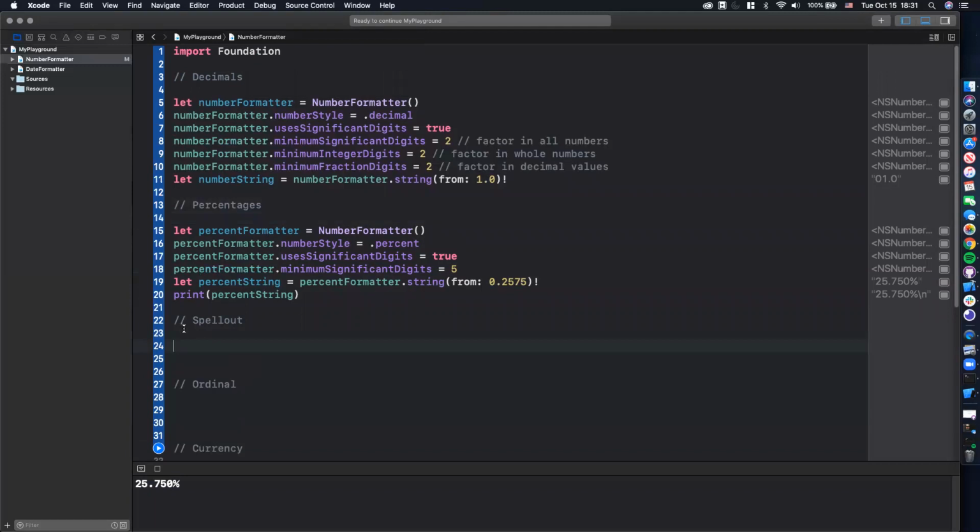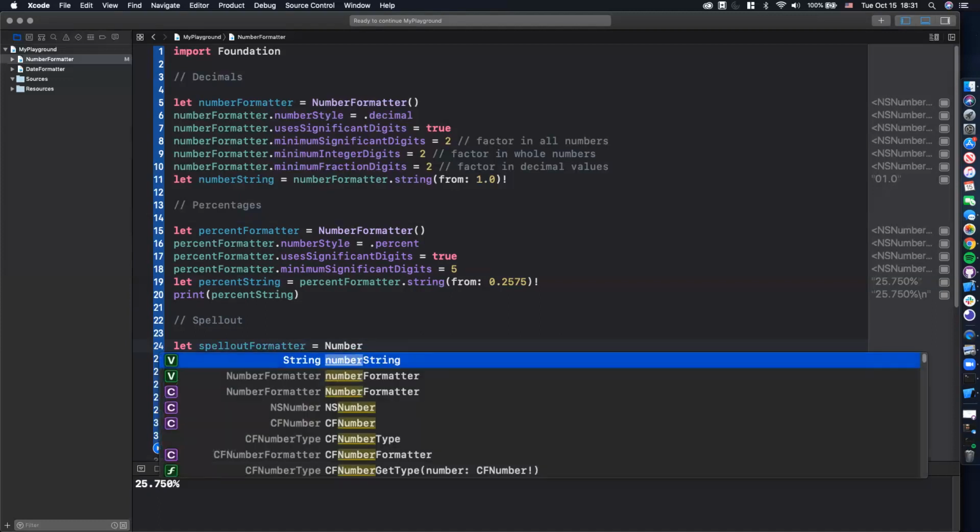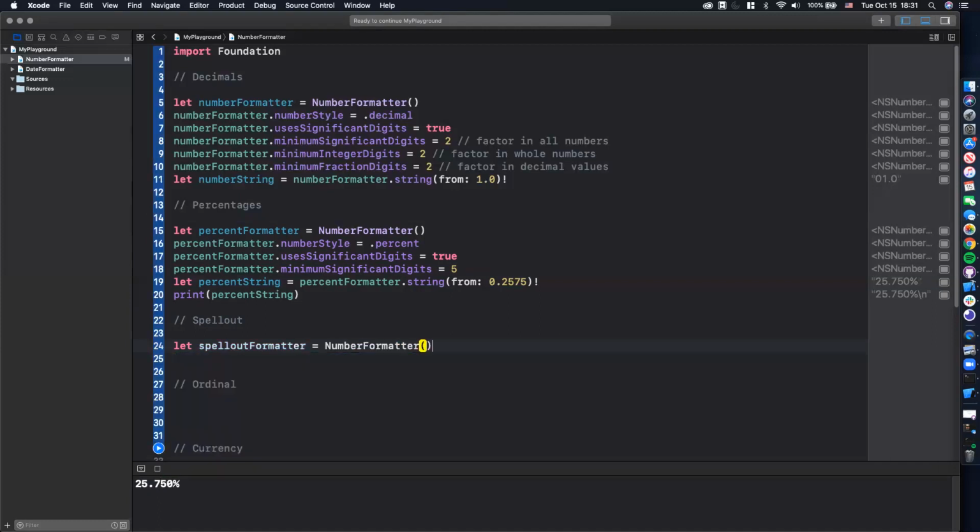Let's do spell out then. This spell out's kind of fun. Let's make a spell out formatter equal to a number formatter. Go ahead and initialize that. And then spell out formatter's number style is just going to be spell out. I'm not going to modify anything else. I just mostly want you guys to see what you can do with spell out.